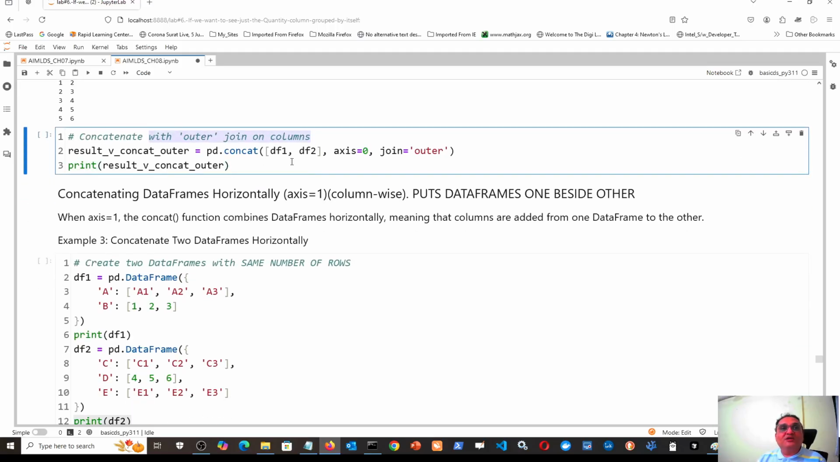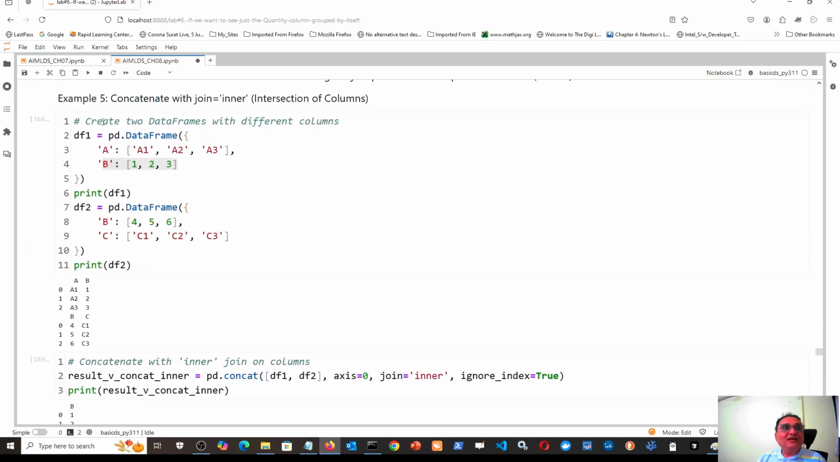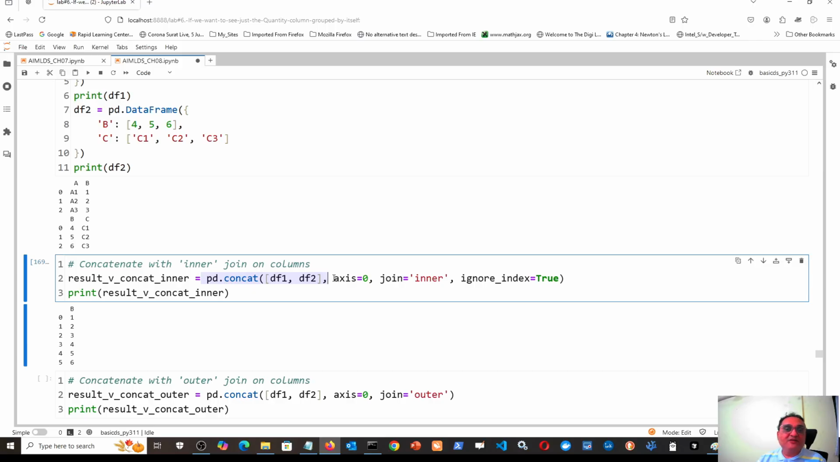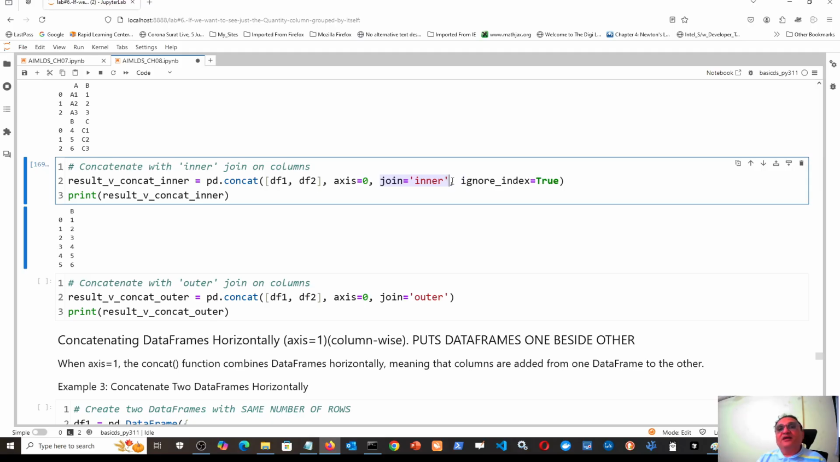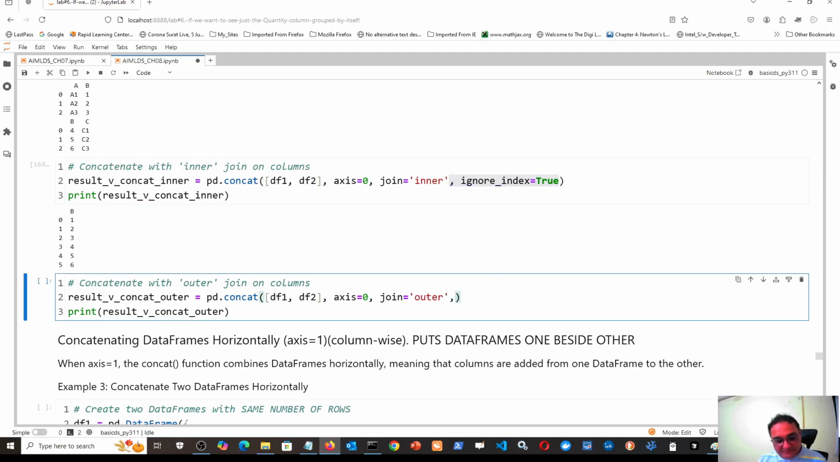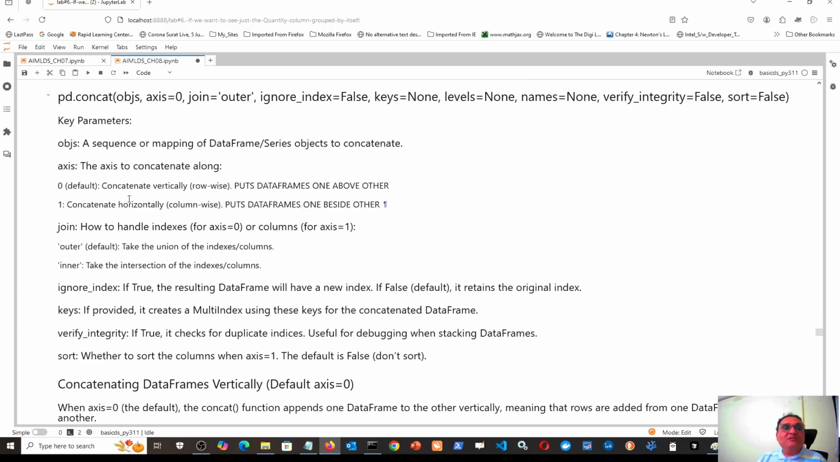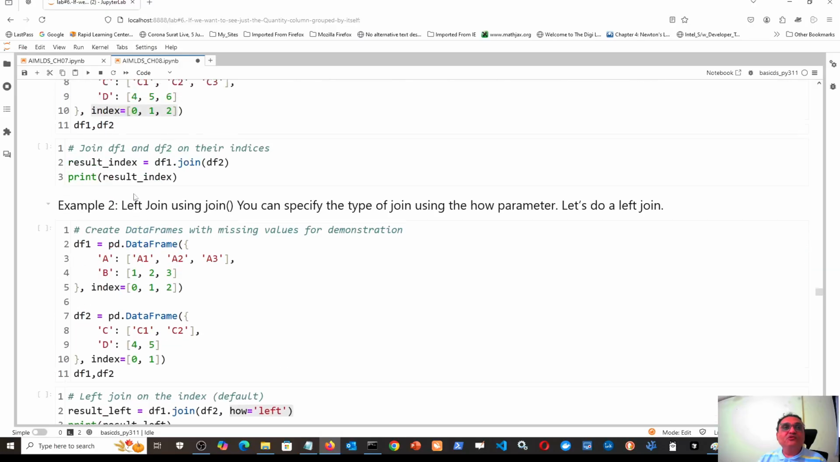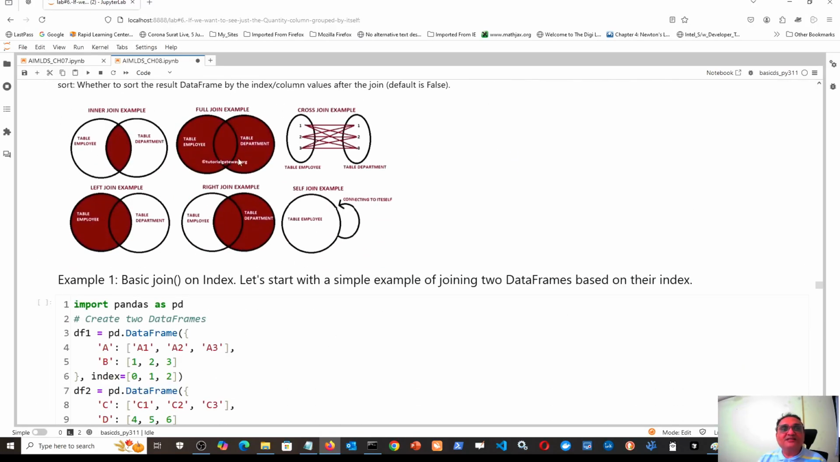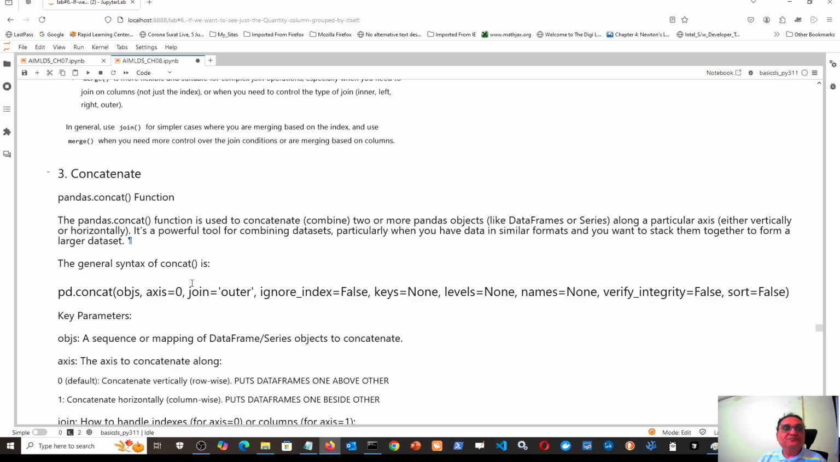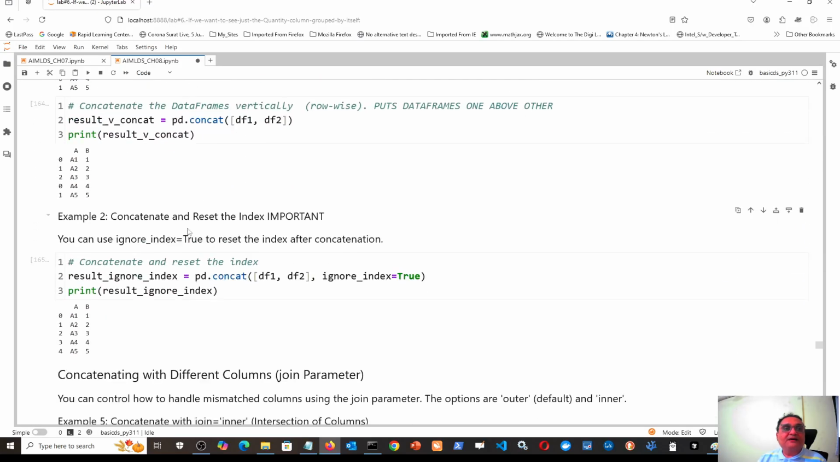Now concatenate with outer join on the columns. Same two data frames. Now I can concatenate the same way, pd.concat of df1, df2 on axis 0 only, that means one above another still, but join is equal to outer, and there also I can write ignore_index is equal to true, just for proper visibility of index. That is as such optional, but fine. You should always write that whenever axis is equal to 0. Now outer means what? Outer means everything from both. If you remember, full join, or full outer, that is outer. So in that case here you can see what will happen. Okay, where is that?